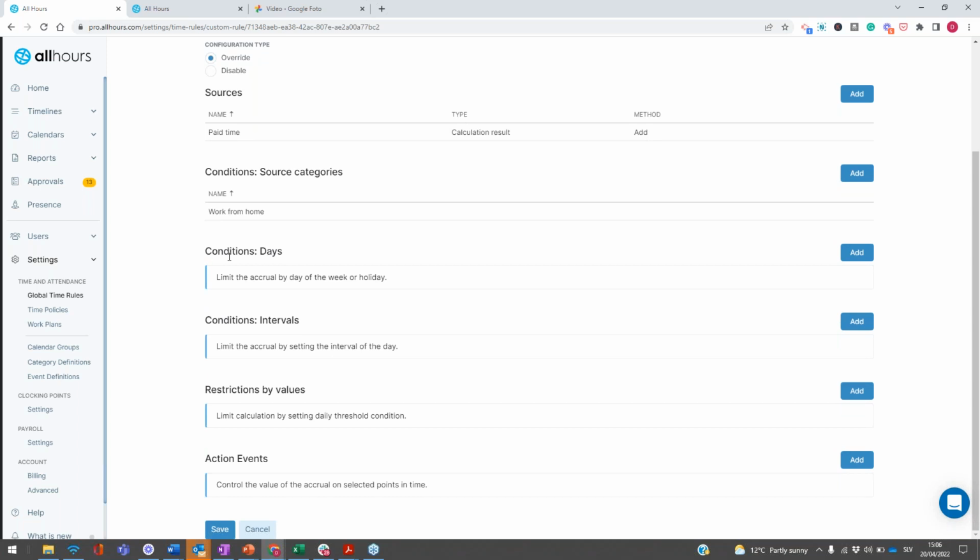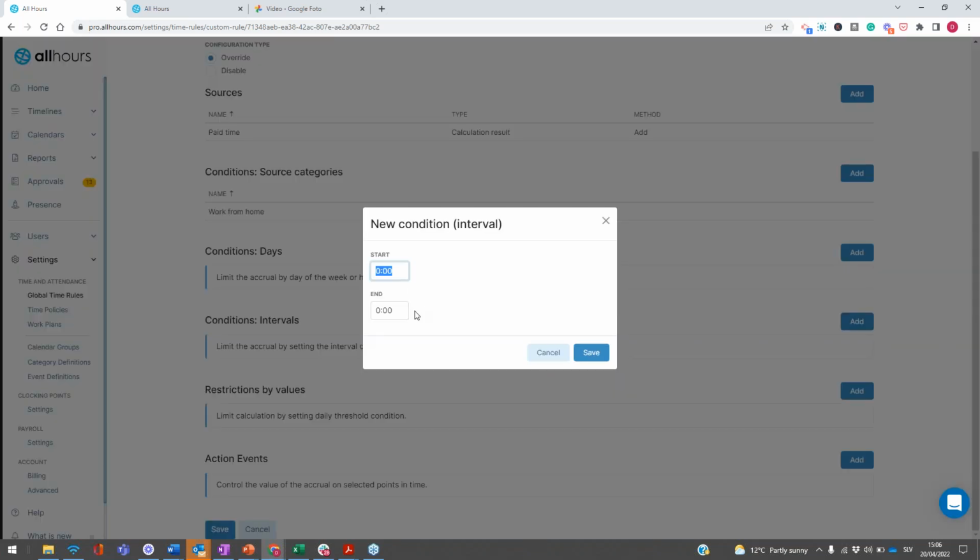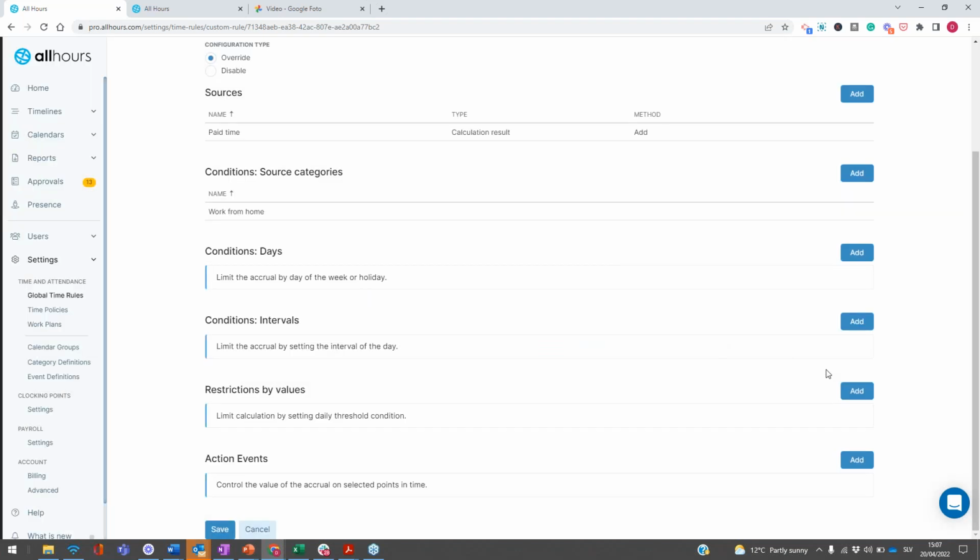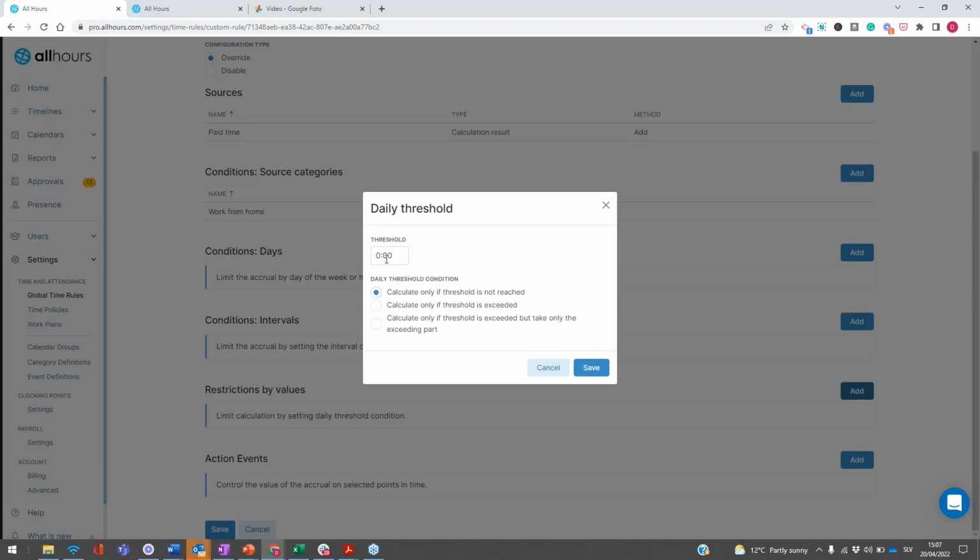We have different conditions also. We can say, give me only working days or weekend days. We can say, give me only hours from some interval. So I can say from start to end. And I will show you later in the night hours how it works. I can also put some restrictions by value, and I can say, okay, do not count lunch meal if I'm not present 4 or more hours in the company. So I can say put 4 hours and calculate only if threshold is exceeded.